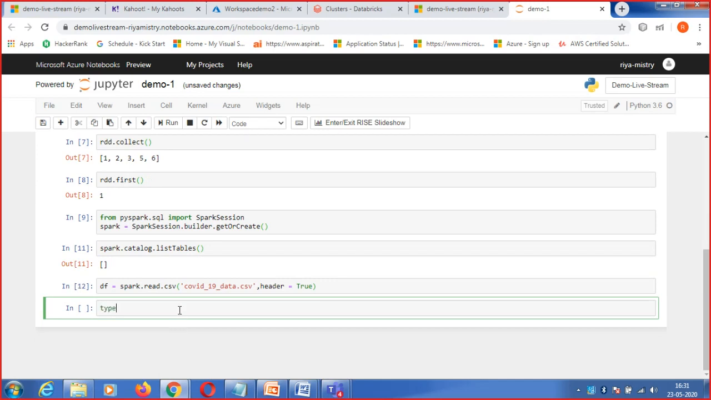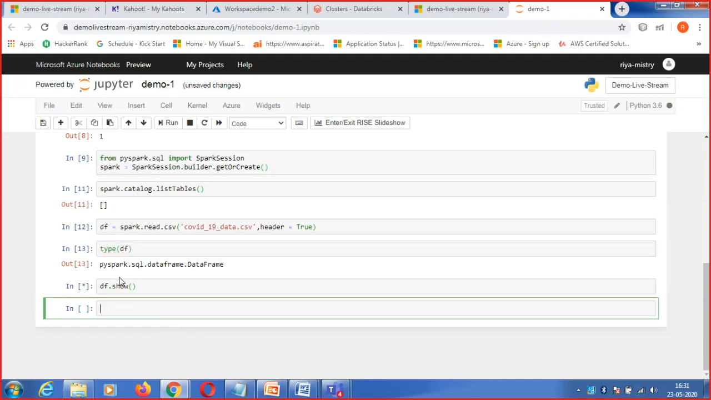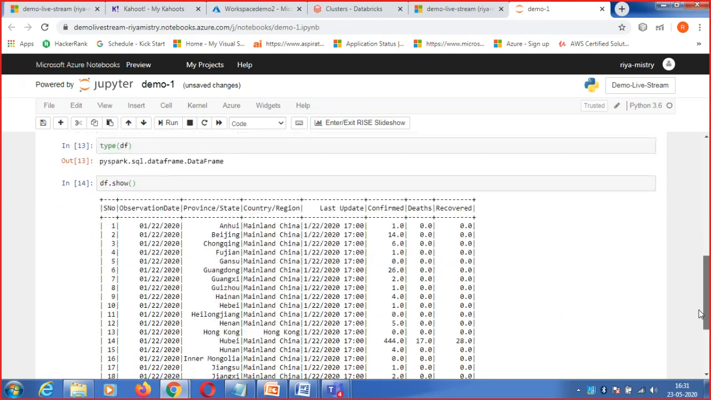Now I'm checking the type of data frame that I have created. So this is the data frame which sits on top of RDD. So we don't need to worry about underneath how many partitions it's created, on which worker node it's created. We can directly perform simple transformations on that. And as you can see, this is very similar to the Pandas library. Now we'll see what the data is within it. The .show method will print the top 20 rows of our data.